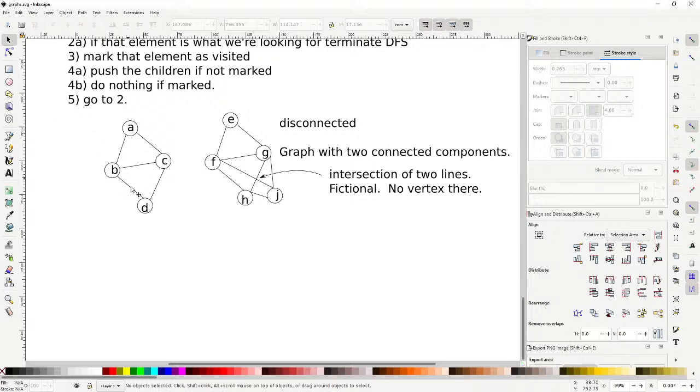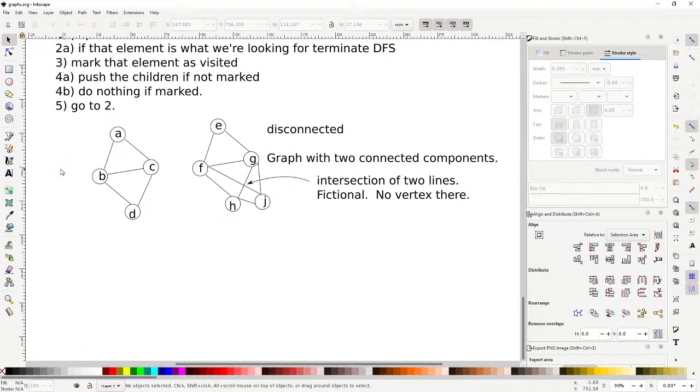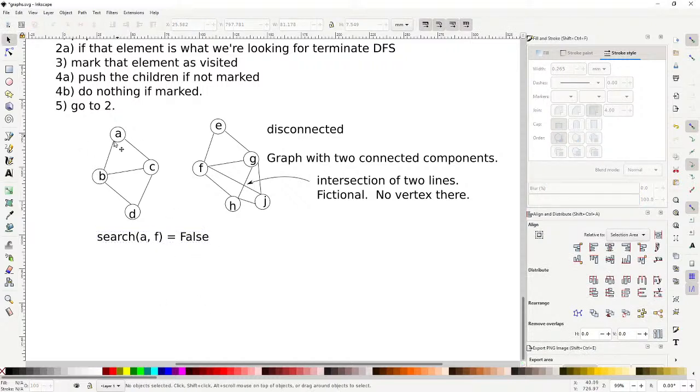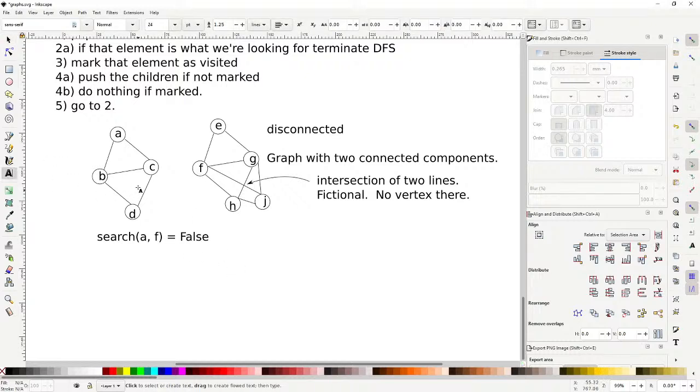Cool. And so this is a graph with two connected components, and you can have a graph with a whole bunch of different connected components. But basically, if we search starting at A and we search for F, the answer is going to be nope, it's going to be false. We don't find it. And the reason is because none of the edges actually get you to F. So it's possible that you can traverse a graph starting at a particular node and still not reach everything in the graph. So that's something you have to really consider, and that's part of what a graph search is.